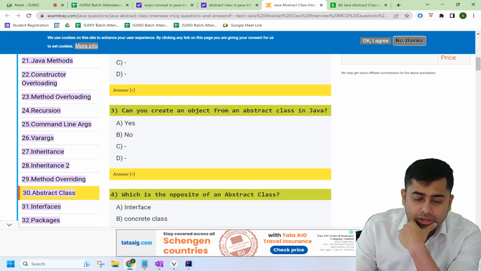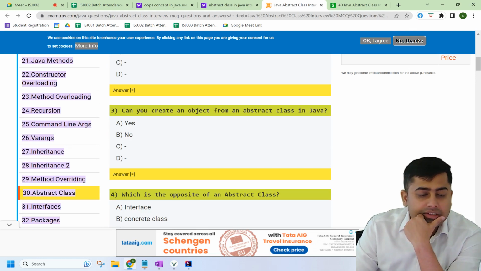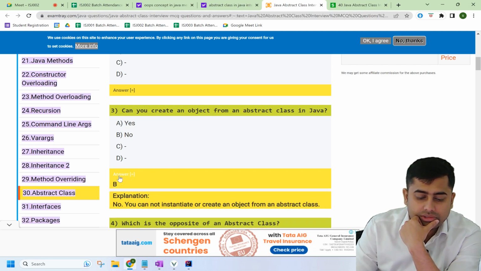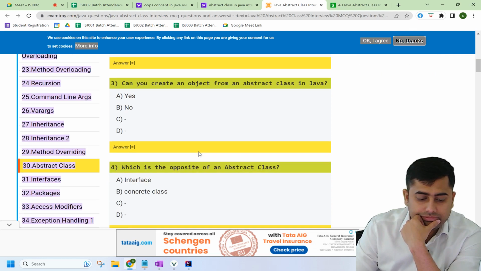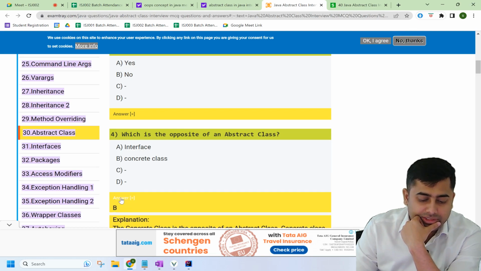Can you create an object from an abstract class in Java? Answer is no. Can you create object? No. Which is the opposite of abstract class? Perfect.